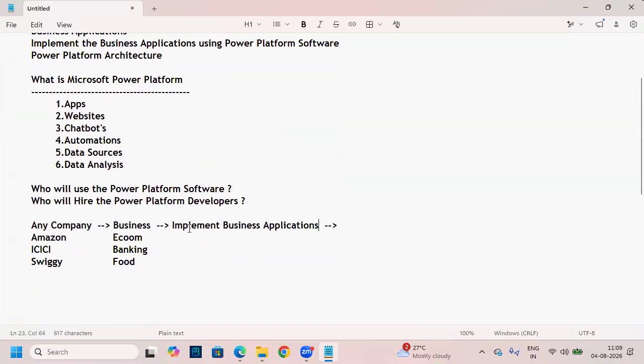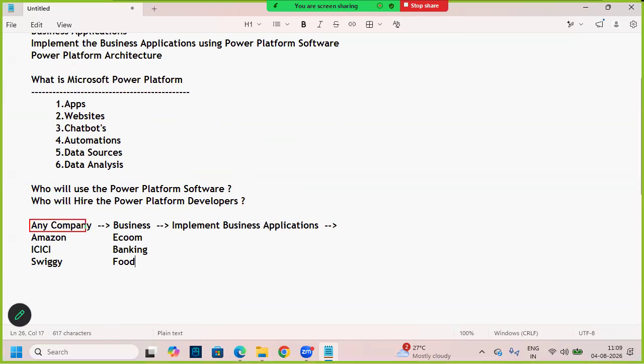So what we understand so far is that if a company wants to start some business, then before starting the business, the companies need to go and implement some applications, guys. What applications? Companies need to implement some business applications, right?